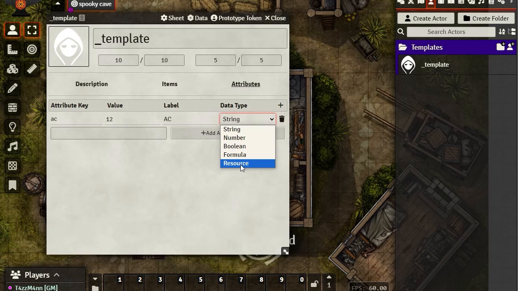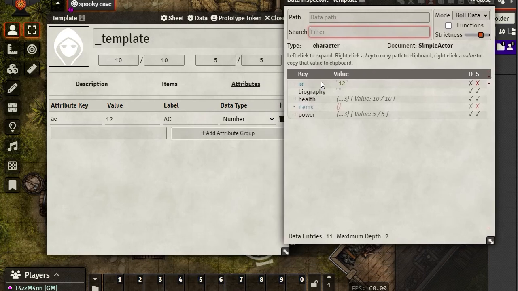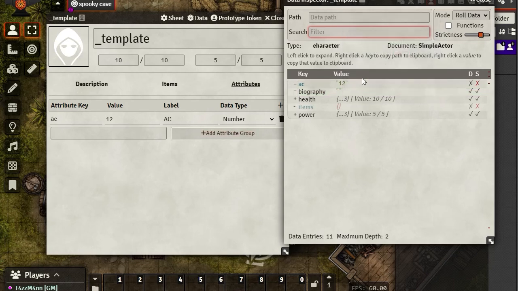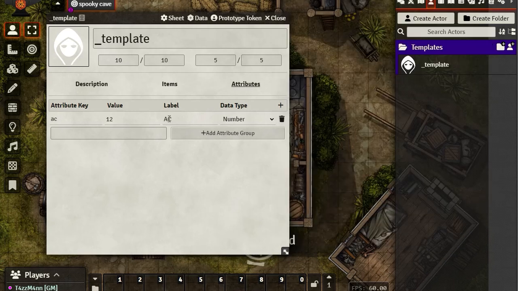I don't know how to describe resource, so I'll look that up maybe and come back to that later. So we're going to call it number. All right, so now if we go into our data token thing, you'll see that under here we now have an AC. Its value is 12. And now we can actually access that just with the @AC, we can access that value somewhere in our code.